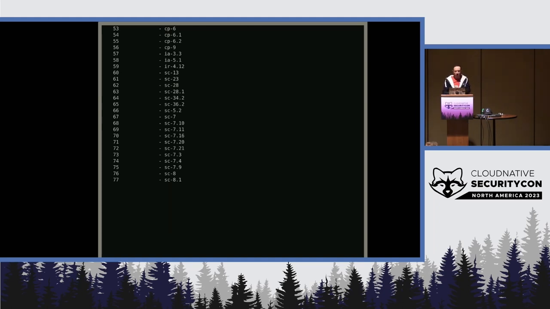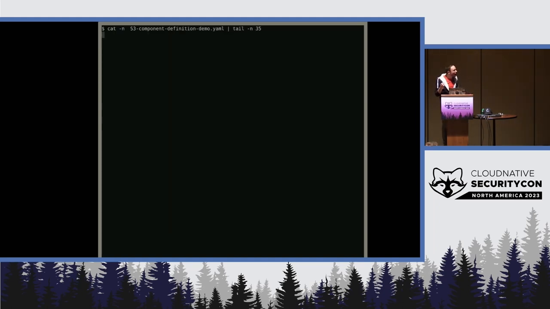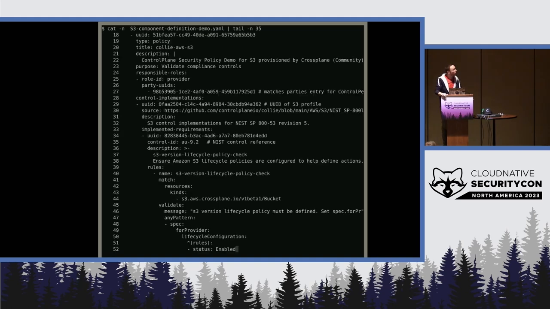So, to remind you, component definitions show how the control IDs in the profile are interpreted. This is a cut-down version of the component definition for the demo to reduce time. Under the control implementation field on lines 28, 29, and 30, we reference the S3 profile shown previously. And then the implemented requirements for that profile are listed below. Each requirement has its own UID, line 34.